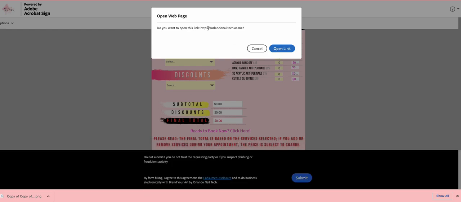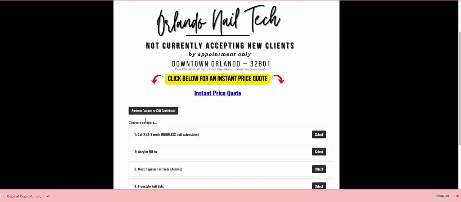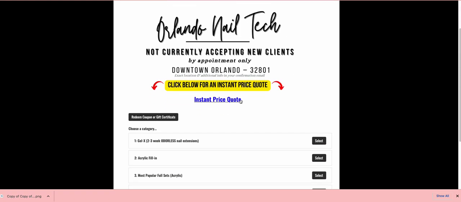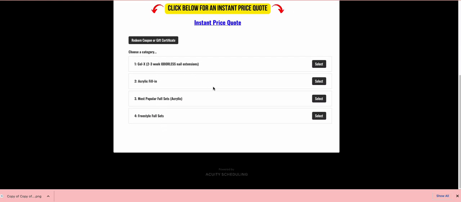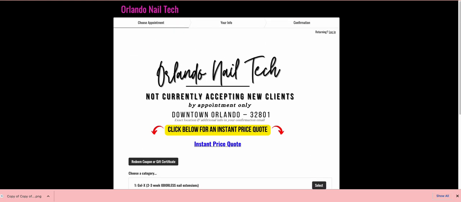And it's going to ask them, do they want to open the link? The link is the booking site, and it's going to take them right back here. And then obviously, if they don't want a price quote and they just want to book, if they're already on your booking site, they can just literally scroll down and start booking. So yeah, that's how I did that.